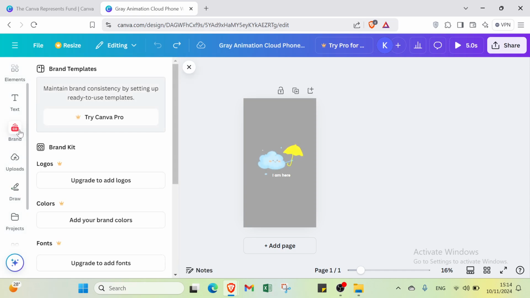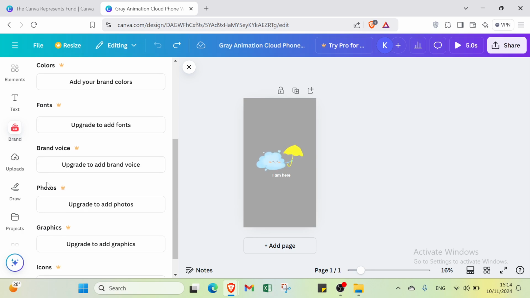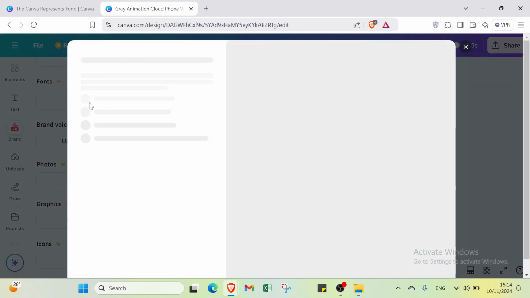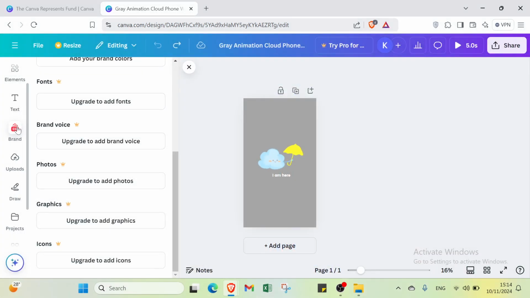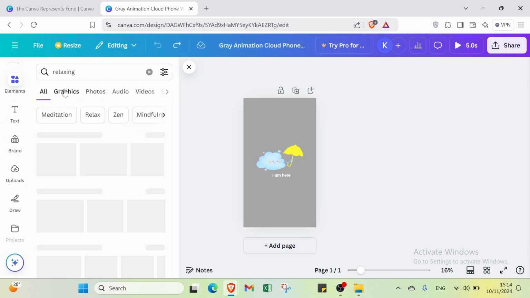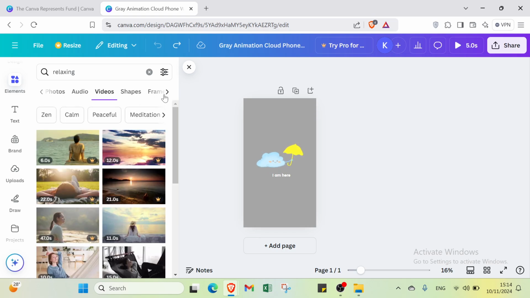And also we have here the option of brand if you want to add logos, colors, fonts, brand voice, photos, graphics, icons. By the way, this one you have to pay for because it's pro. Once you click upgrade, you have to pay, then you will get it. If you don't want to, you just have to go to the elements and select the free ones. As you can see, we have here various logos and graphics. Also we have all photos, audios, videos, shapes, and also frames, mockups, and other things.